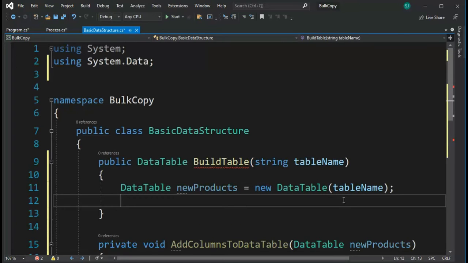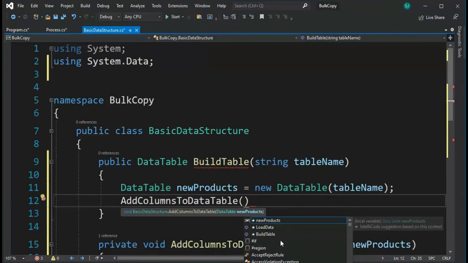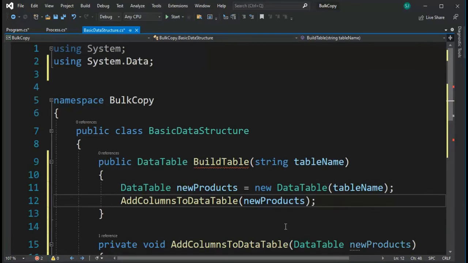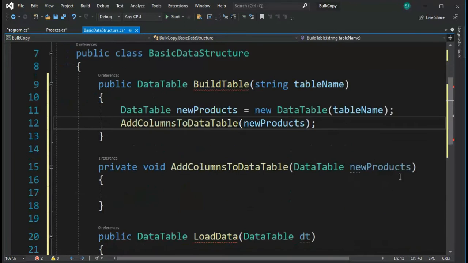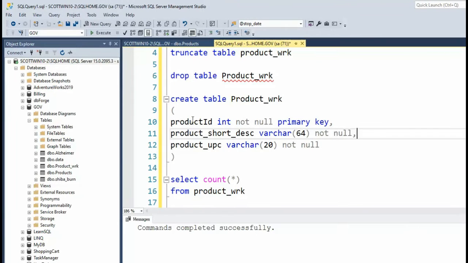Then I'm going to write another method in here. Notice this is called add columns to a data table. So I'm going to take that and send in this object I just created called newProducts. And once we're done with that, we need to go down here and write this add columns. So we're going to be using 3 columns: product ID, product short description, and a product UPC. So we have an integer and then 2 varchars. And notice one is 64 bytes and the other one is 20. And all of these are not null. That means all of these are required, and product ID is the primary key.